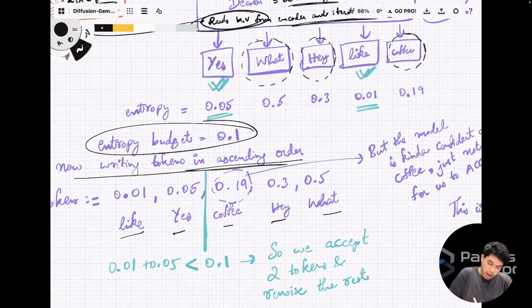Now, we keep doing a cumulative sum. That means we keep adding in this direction until we reach this budget. So 0.01 plus 0.05 is 0.06. But then when we add 0.19 to 0.06, we exceed the budget, right? Because this in itself exceeds the budget.